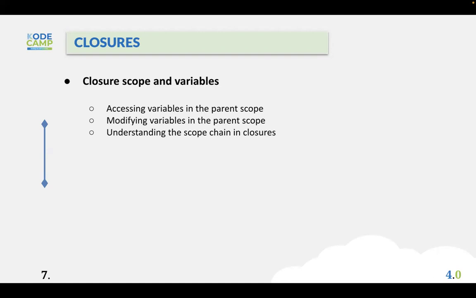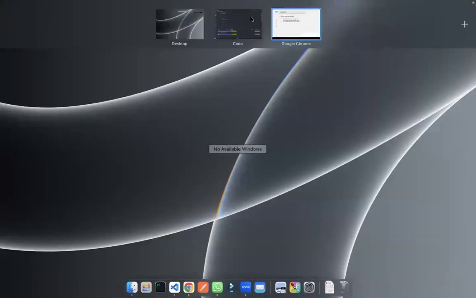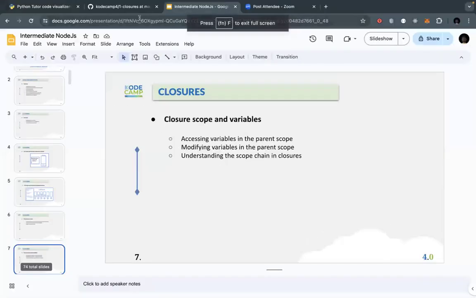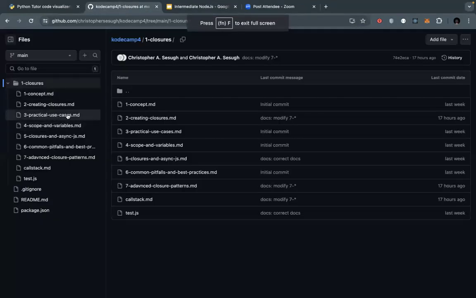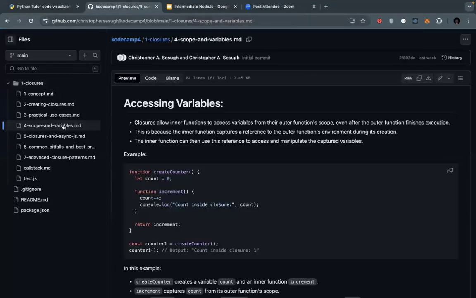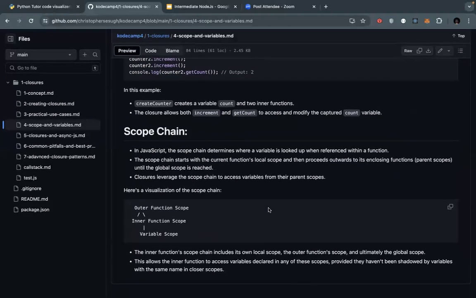So, understanding the scope chain, this time around I intentionally left a little diagram in our doc so we can go there and try to understand what's actually happening. So let's head over to our docs. Where are we? Scopes and variables. Yes, and then we'll come in here. Scope chain. So what is this saying? In JavaScript, the scope chain determines where a variable is looked up when referenced within a function.